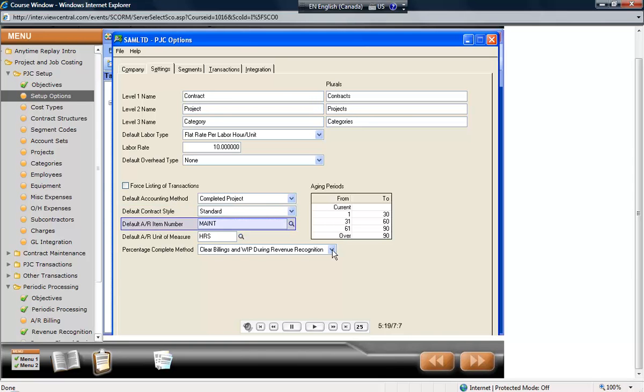The default AR item number allows you to define a default item number to be used for projects and categories that are billed on an item invoice. These items are not inventory control items. The default here comes from AR item setup. Depending on the item number selected, you can then select the default unit of measure for that item. The aging periods define 5 aging periods for classifying documents as current and overdue on reports.